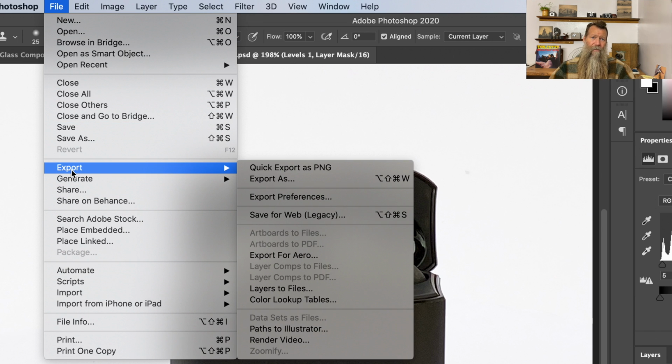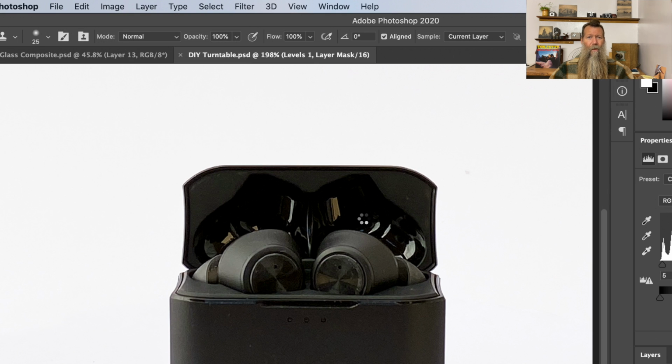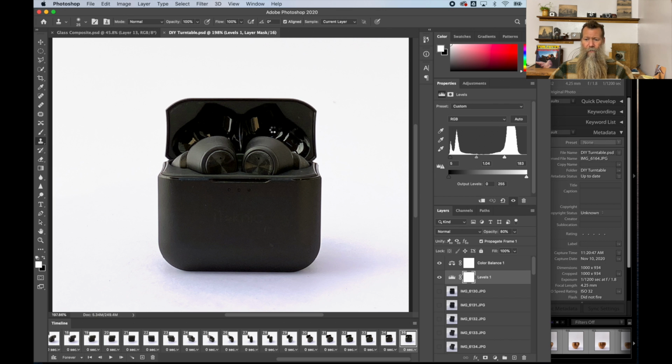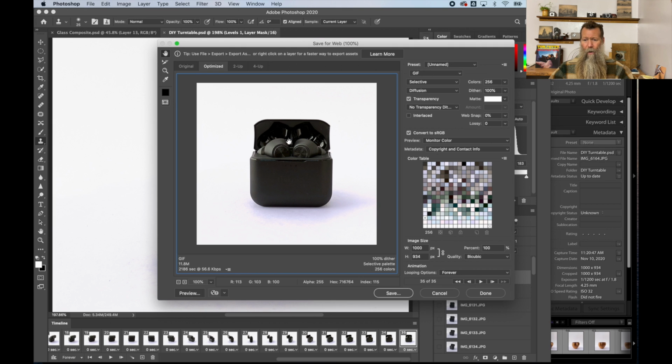And then there's lots of different ways it can export. So we're going to choose the one that says Save for Web Legacy. So it's about the fourth one down here. So we're going to click there. Now, when we do that, we're then going to look at our options.